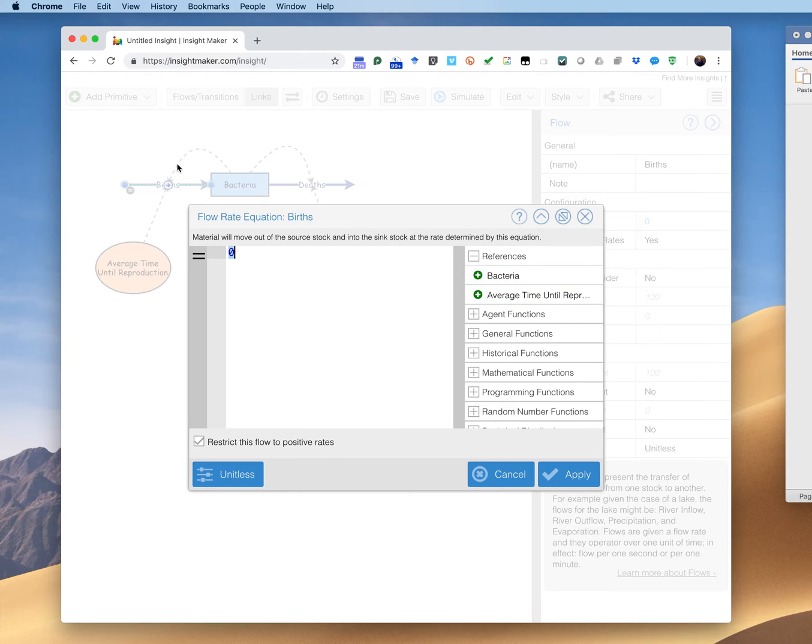So I have access to bacteria. I also have access to average time until reproduction. The formula for this one is going to be this divided by that. And it has this restrict this flow for positive rates. I like to turn that off because that is extra logic that is not really well depicted on the diagram. The reader who is looking at the diagram is going to be confused by that because it won't appear anywhere on the diagram that there's this extra restriction here.